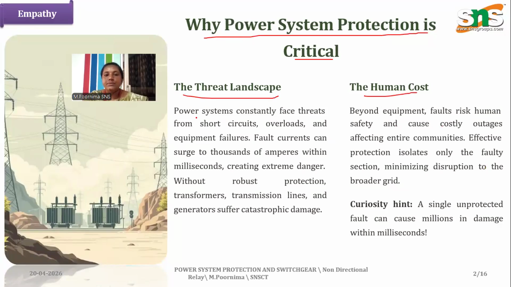The threat landscape: a power system constantly faces threats from short circuits, overloads, and equipment failures. Fault current can surge to thousands of amperes within milliseconds, creating extreme damage. Without robust protection, transformers, transmission lines, and generators suffer catastrophic damage. So we face many damages.